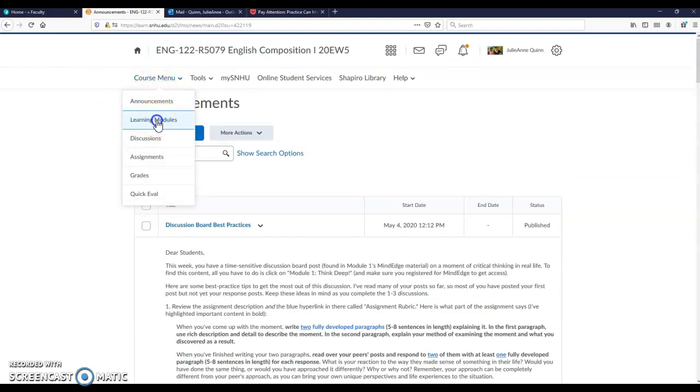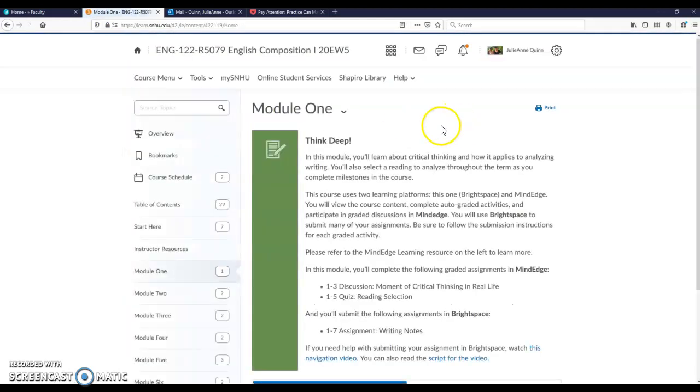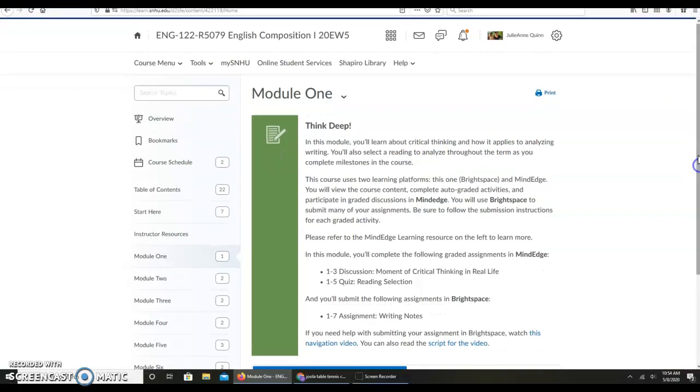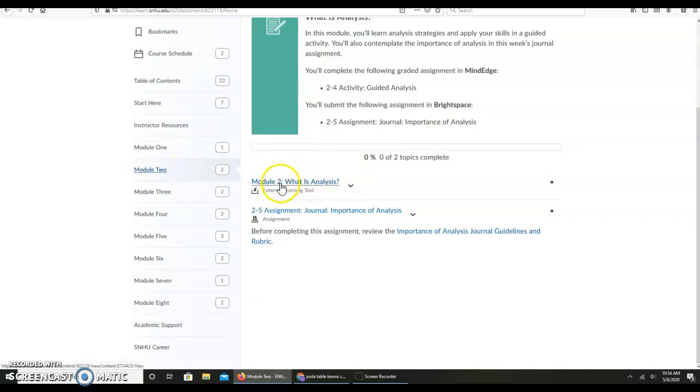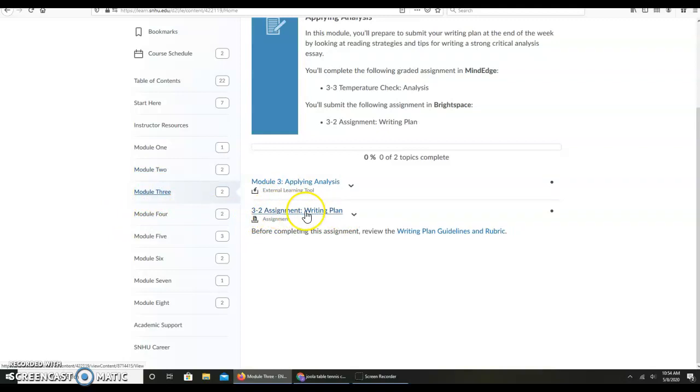So when you go to the course menu and you go to the learning modules, you will see the module is right here. I'm going to click on that and open it in a new window. And then the big assignments are not submitted in MindEdge. This is also where I think it gets a little bit confusing. But it will list in each module those other assignments. So if we go to module 2, you have the module where you may have little quizzes and you have readings and things like that. And then you have the big assignment. So the directions for the assignment are within the module.